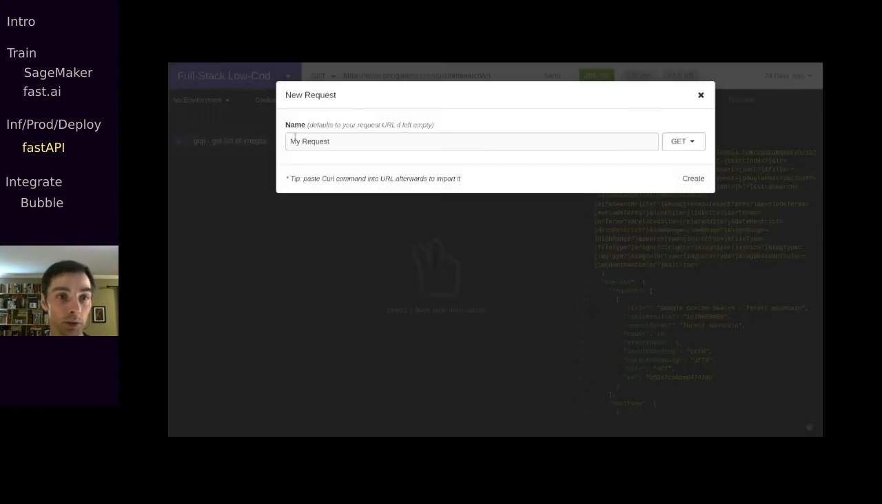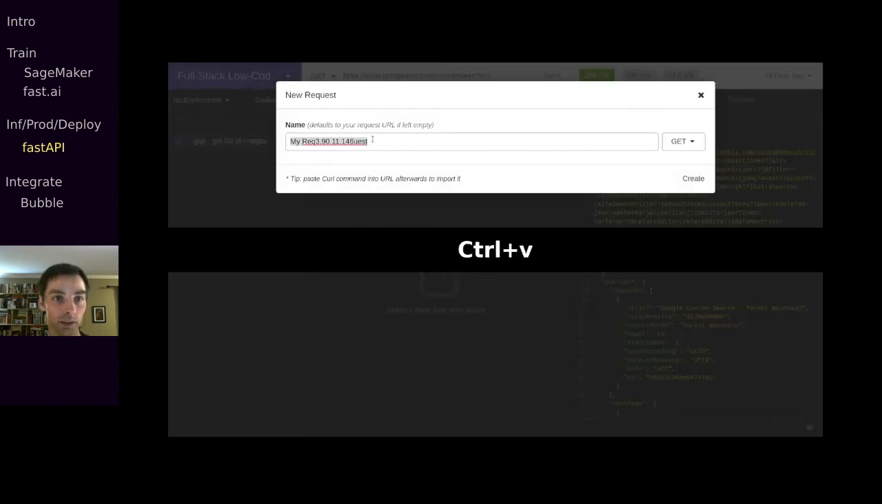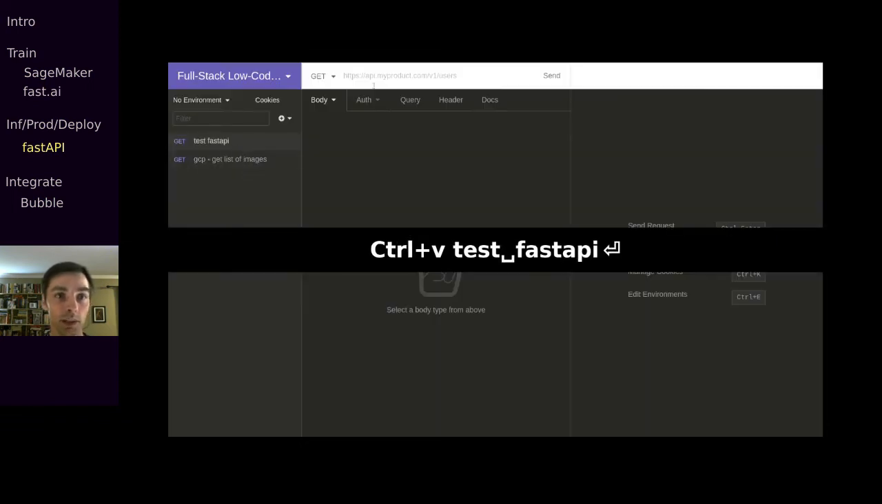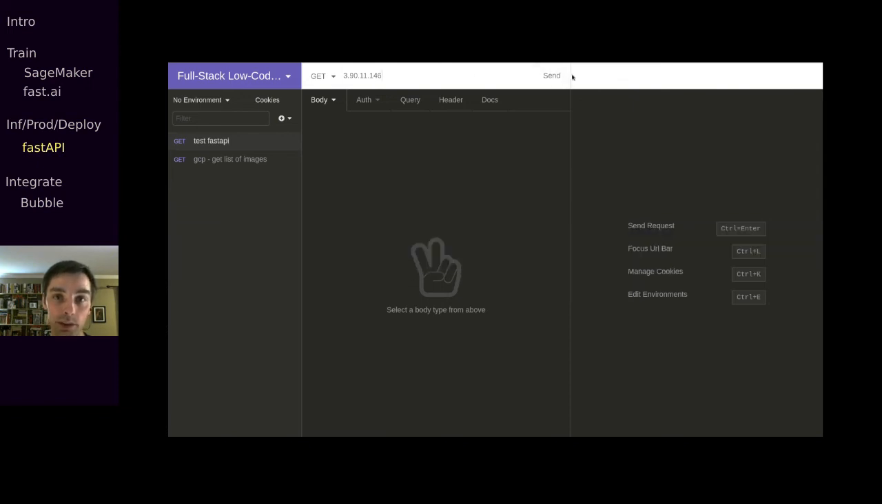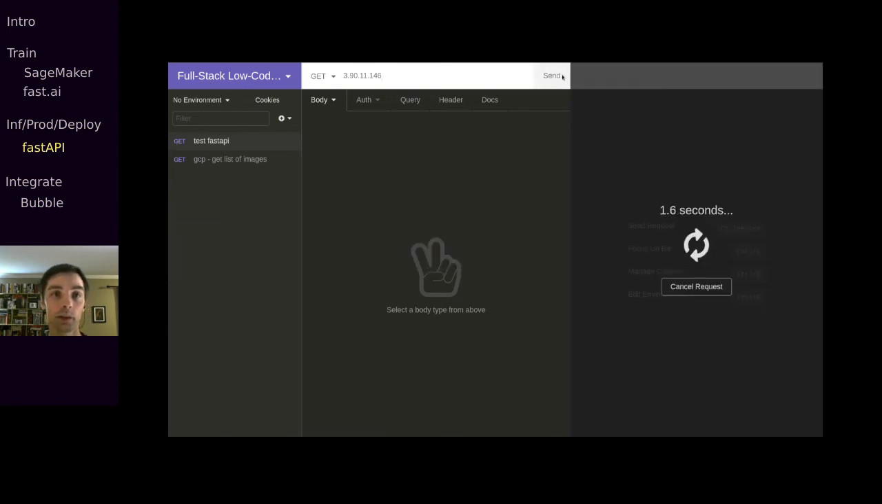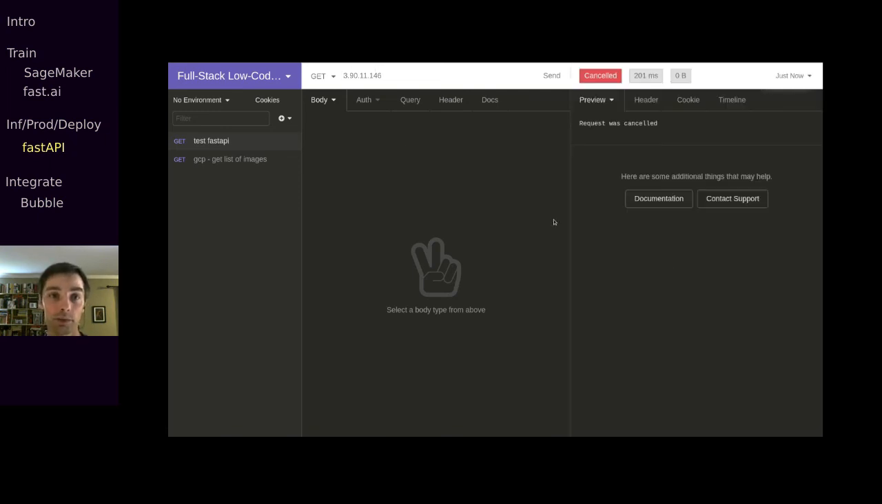So we can create a new request by clicking this. We'll say test FastAPI. So it's just the name of the test, and then we'll paste our URL in here. Now, if we query this, we're going to hit the root resource by default, but nothing is going to come back. It's just going to hang. However, if we go back and open port 8000, then this will run.